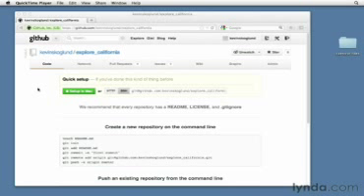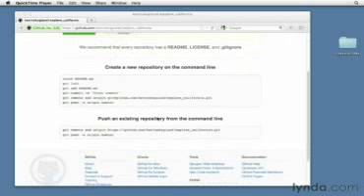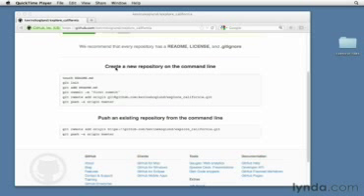So GitHub created the remote repository on their servers, and then they provide us with some helpful setup instructions. So we've got quick setup here if you've done this kind of thing before, or the steps that we want are down here. They give us two choices, either create a new repository on the command line or push an existing repository from the command line. Since we have an existing repository, that's the step that we want to follow.